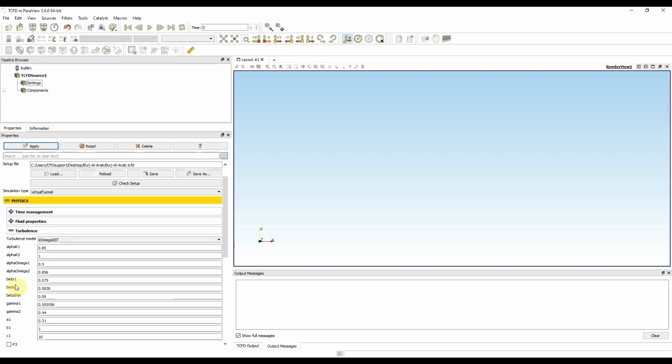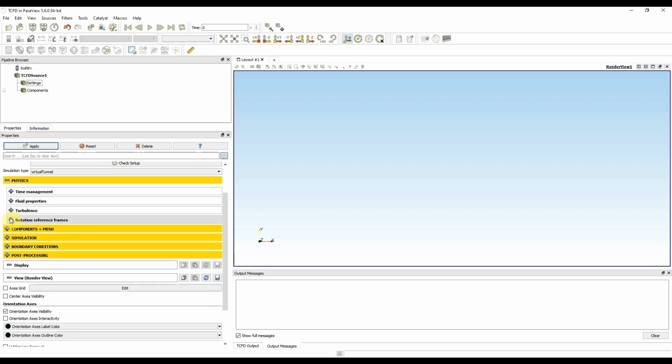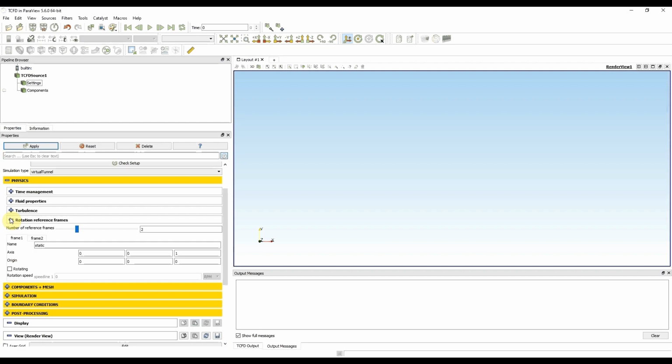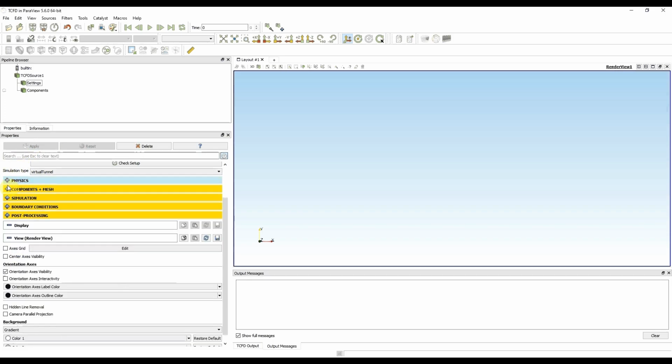I will be using the K-omega SST turbulence model with standard wall functions. I'm not going to change anything here, and I continue to rotation reference frames. If I had any rotation, I would specify it in the second rotating reference frame, but my building Burj Al Arab is static, so I need only one static reference frame. This is everything. In the physics tab, I can press apply, close physics, and continue to components and mesh.